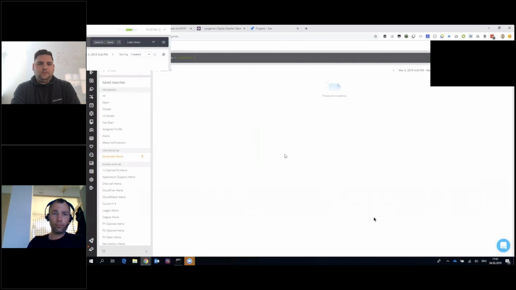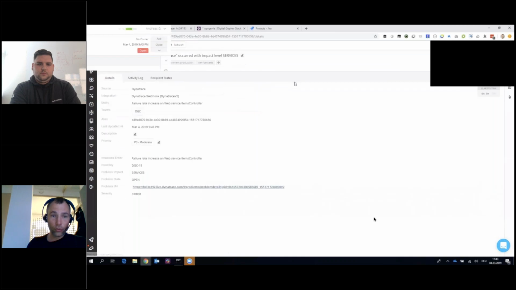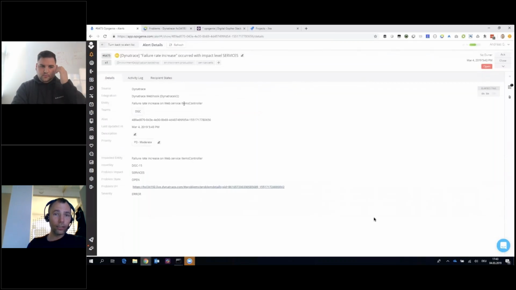And now the hope is Dynatrace detects the problem and then sends an event to Opsgenie. So now here we are in Opsgenie, and let's see how long it takes until the problem actually pops up. Here we go. Dynatrace detected a failure rate increase, and it occurred on a service. Now I think what you also see is the description, obviously, but also the tags. It says environment, application sock shop, the service name, and also the environment, that it's production. Then we can click on it. We get to see all the details that are automatically sent over from Dynatrace, like the detailed failure description: failure rate increase on web service items controller. That's great. It's a service. The problem status is currently open.